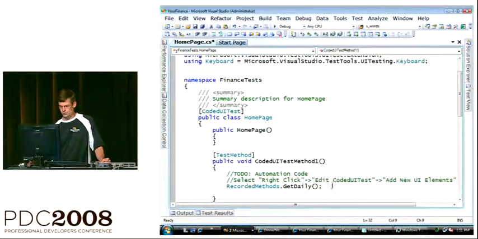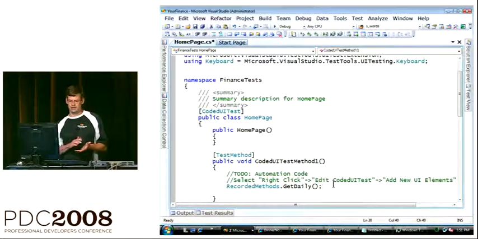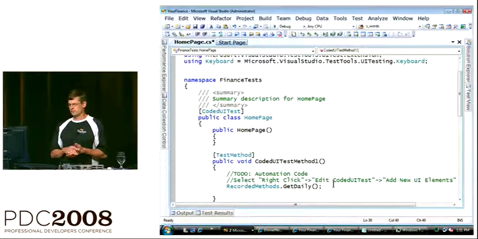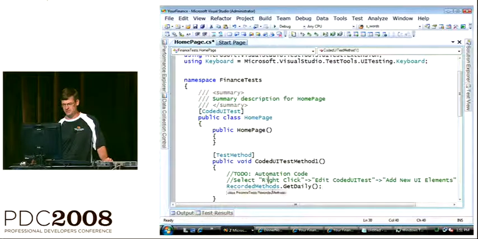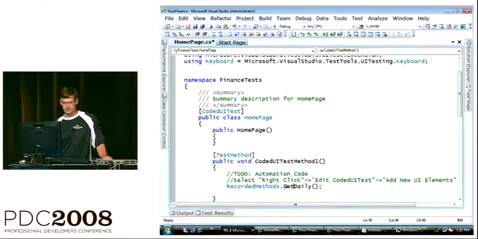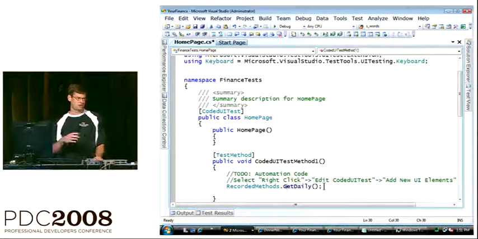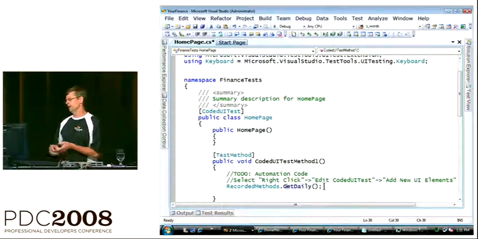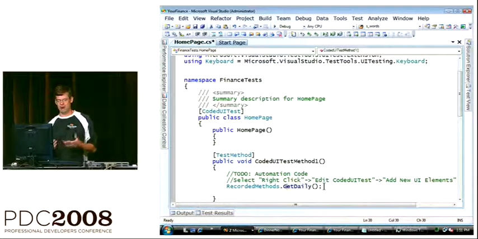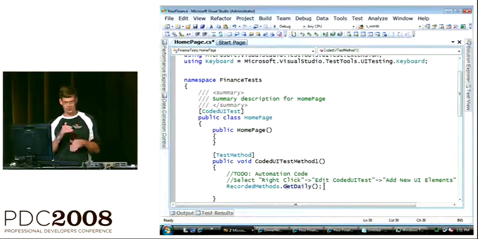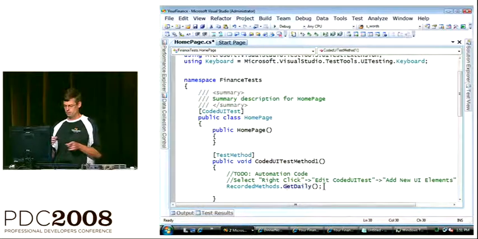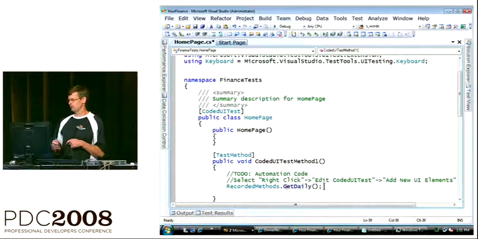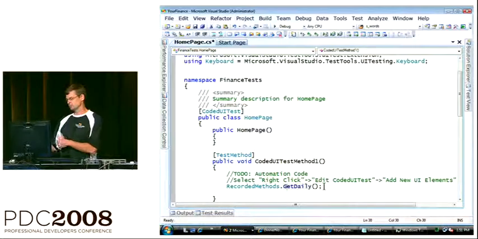And close out the recorder. OK, so what this does is generate code that looks very much like a unit test. You can see it's a test method with a coded UI test. And the recorded code gets factored into its own function. And the good practice here is to factor your code into discrete steps so that, for maintainability, if you're going to have to fix one part of it, you just have to fix that part.